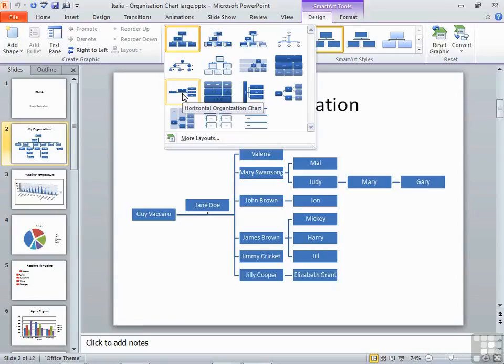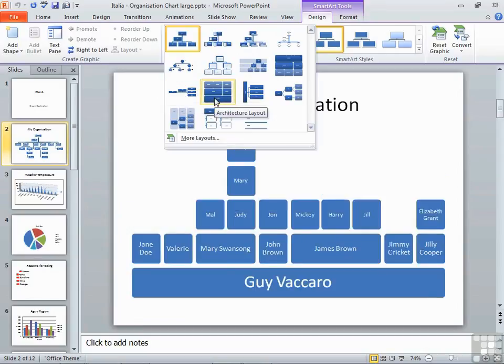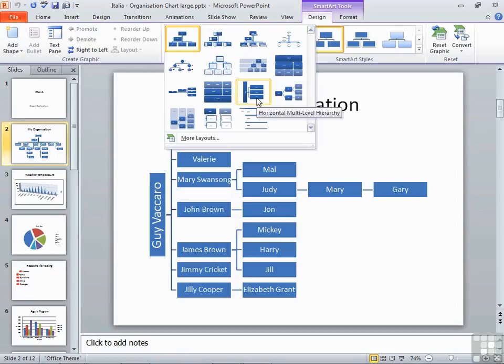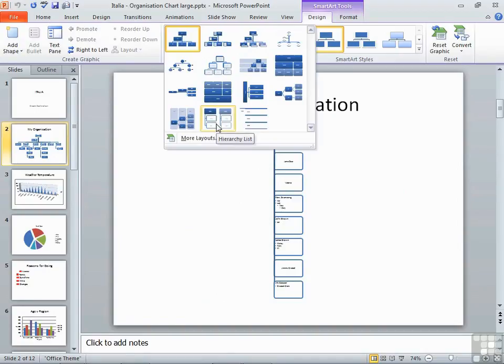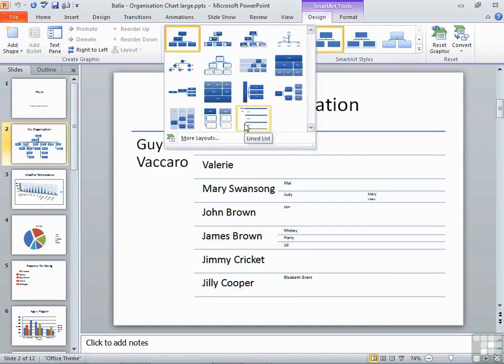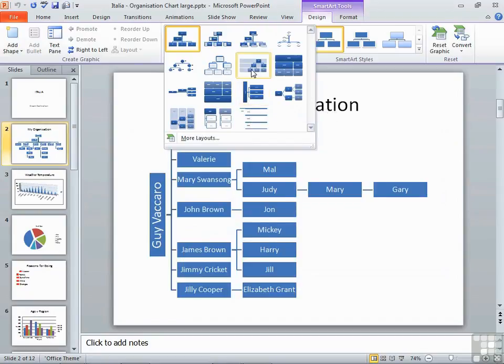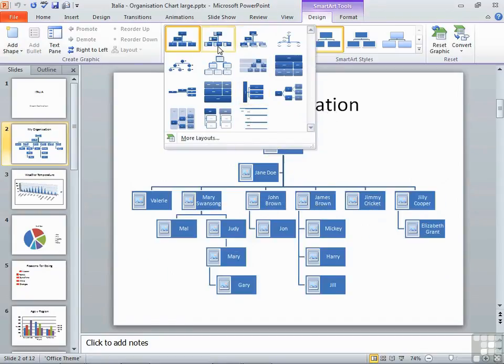Perhaps your organization chart looks better horizontally. Architecture layout, multi-level hierarchy, horizontal hierarchy, labeled hierarchy, hierarchy list, or plain text hierarchy. So just moving through, without actually clicking, doesn't apply any of these formats, you can see which one will fit the bill you're after really.